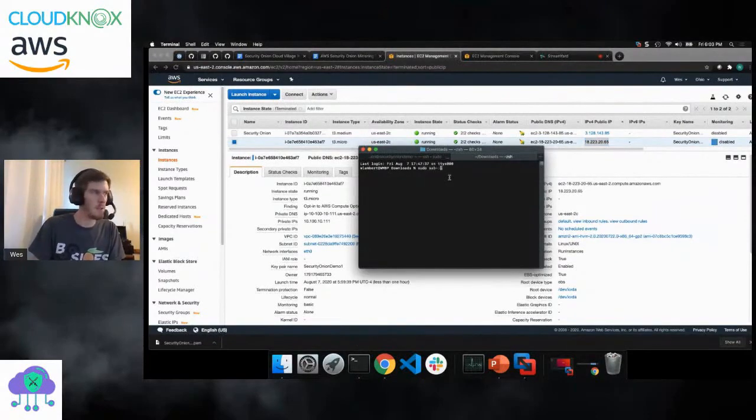And do the sudo SSH -i. The default user for the Amazon Linux box is going to be ec2-user. And we'll just paste this in here.